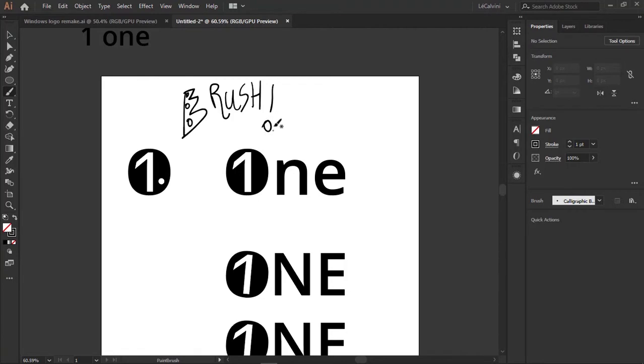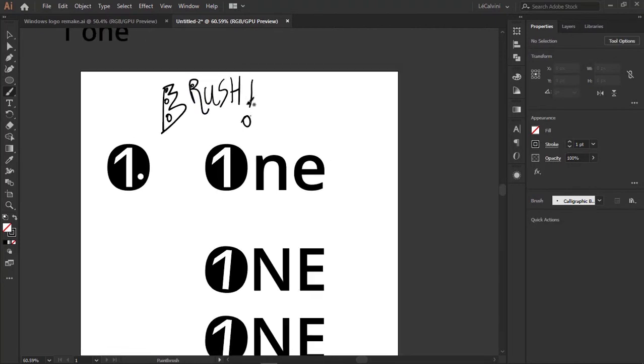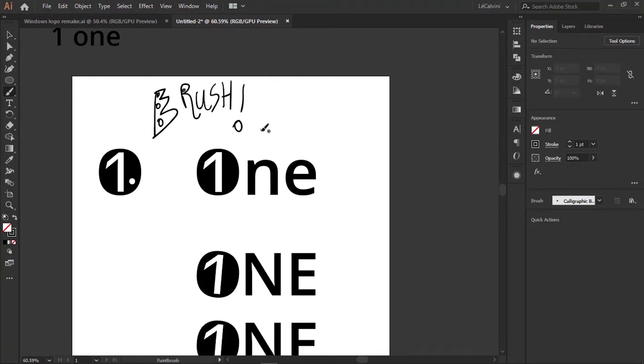I'm using a drawing tablet. That's why these lines seem to be like that. You can use a mouse with a brush, but it would be a bit challenging. With a drawing tablet, if I press lightly, the brush is light. If I press hard, the brush becomes hard. Light.